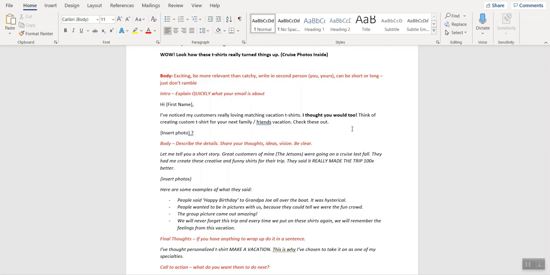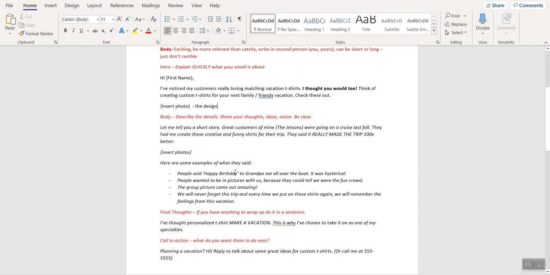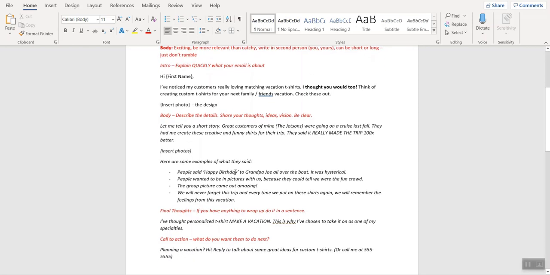Think of creating custom t-shirts for your next family, friends vacation. Check these out. Insert a photo. Maybe it's just the actual design. I like that concept. So this could be the design. All right. Body. Describe the details.